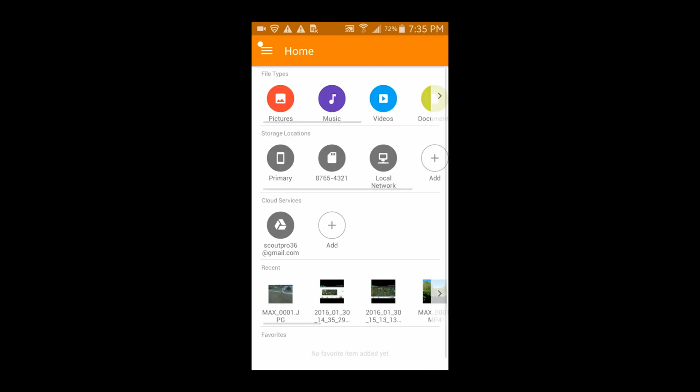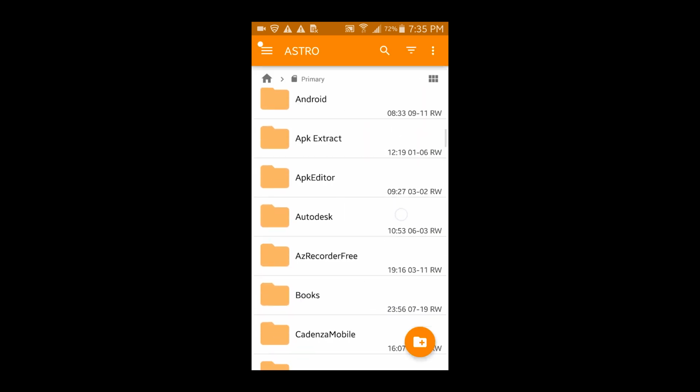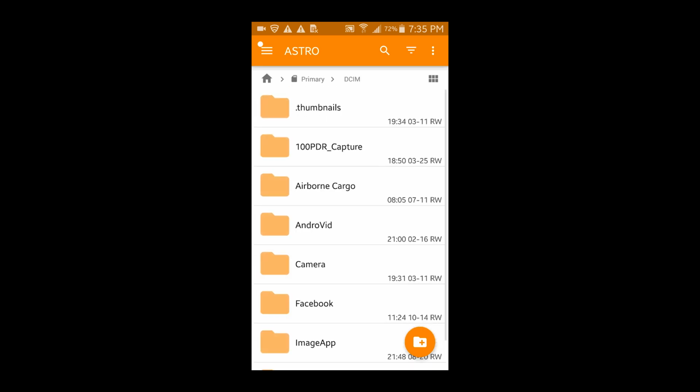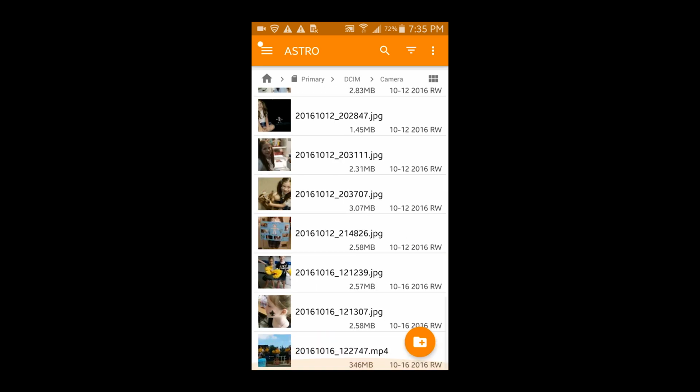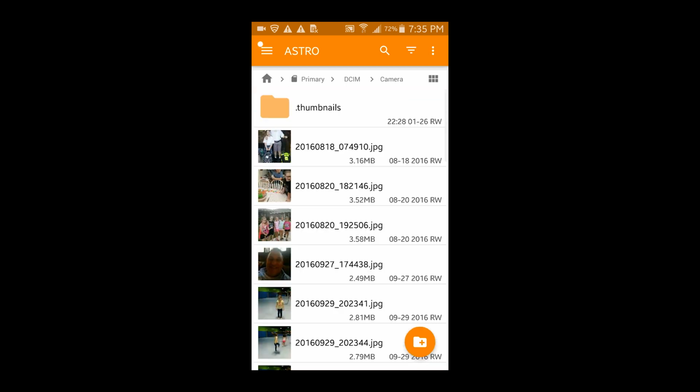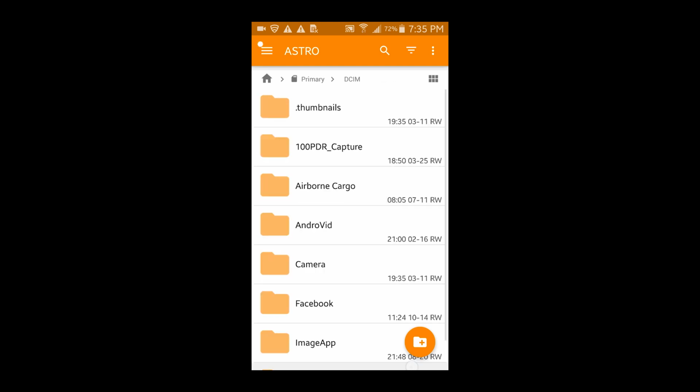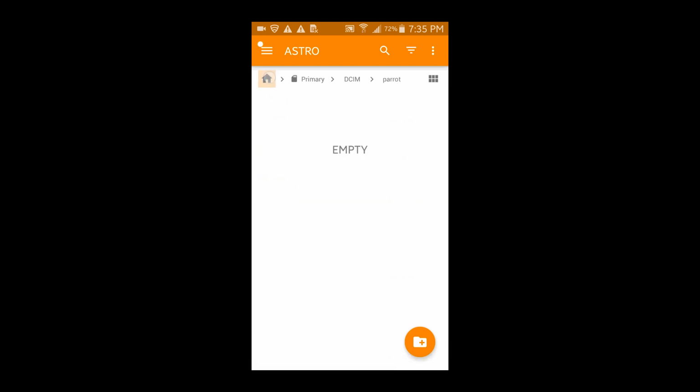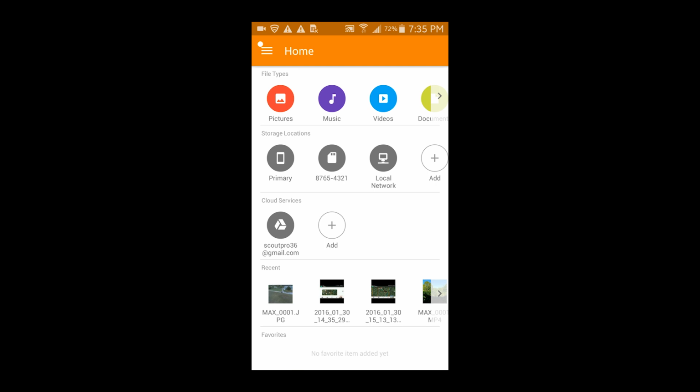Home button. Primary. DCIM. Camera. Now you notice those photos, all those drone photos are gone. They have been moved onto that SD card. Okay? And then from there, you can go back home. You can get out of this. Turn your phone off.